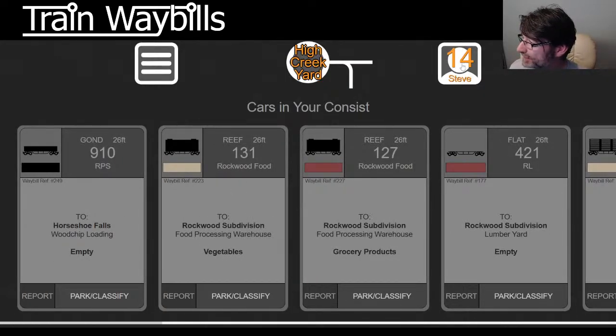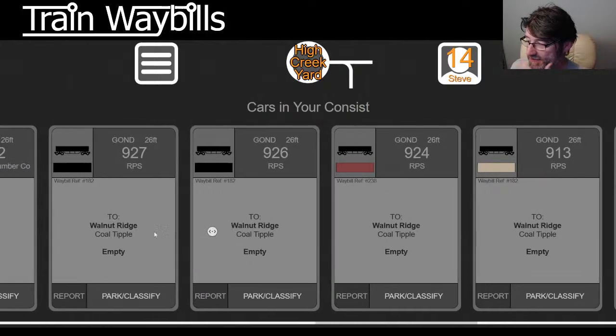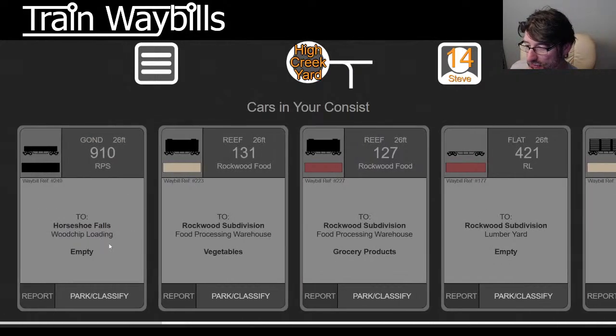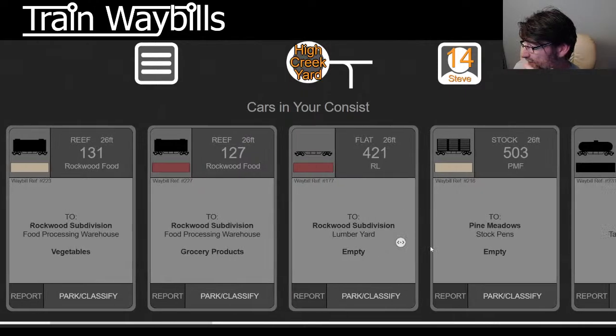And the way I would do that is I'll go to your consist, and I'll classify these into the relevant tracks. Now, the way that the system organises these cars in your consist is it organises them in location order, and then it organises them in the spot order. So like these are all Rockwood, but as you see, the food processing are together and the lumberyard is on its own because we only have one lumberyard.